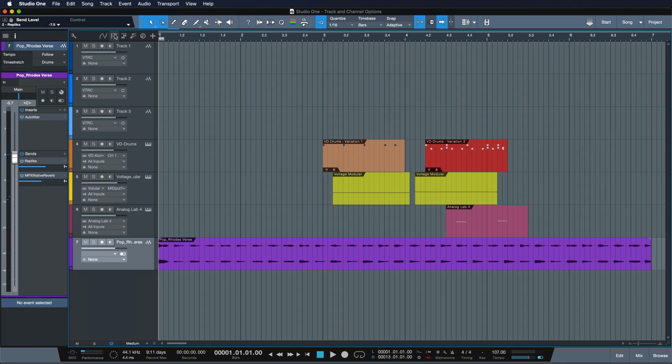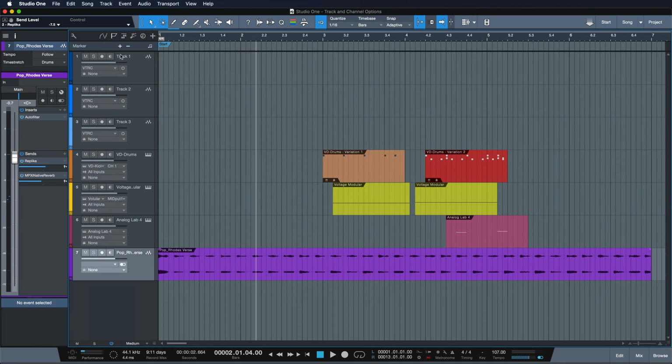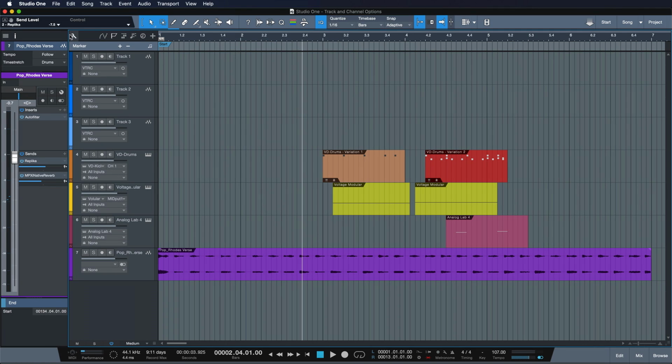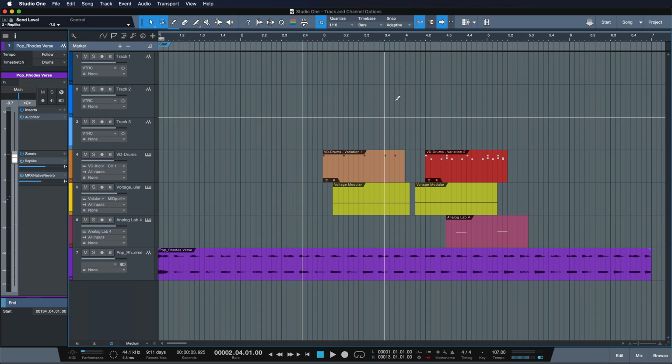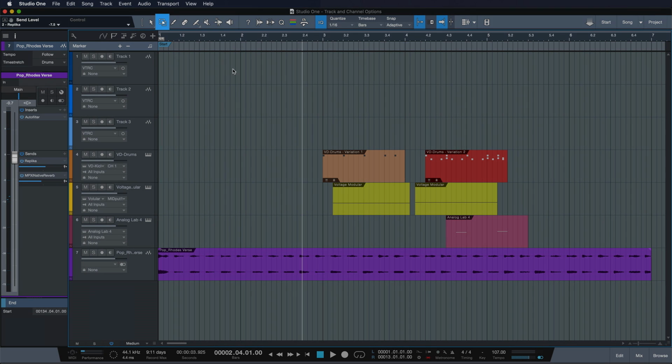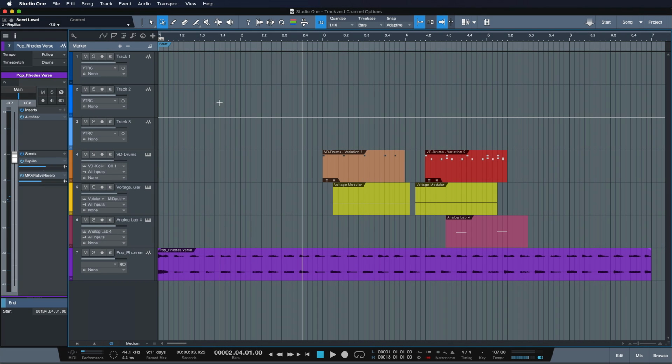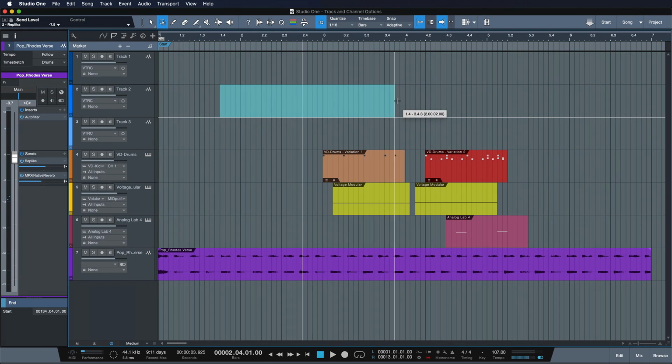And I've seen some people go as far as try to relocate the cursor and then try to use that as an orientation point. Please don't go that far, okay? All you need to do is just enable crosshair cursor for tools, and now I get my own independent crosshair. This also works for the range tool, as you can see, and that's just super handy to make precise selections.